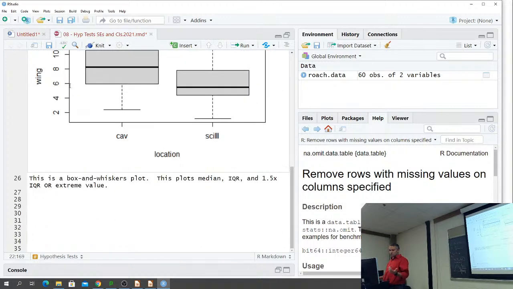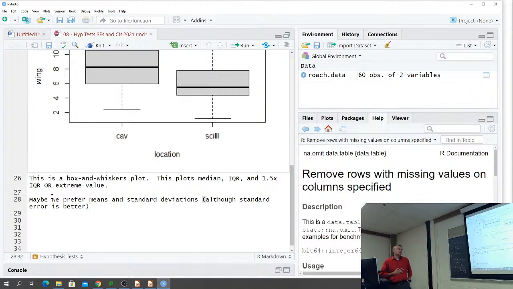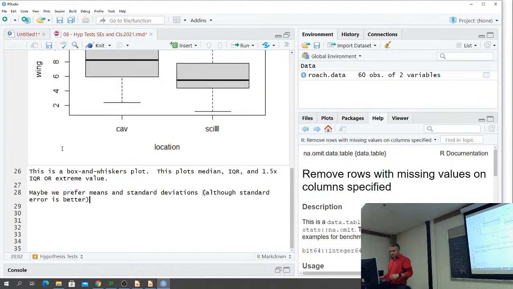All right, so this works great. Shows us the median. Maybe we prefer means and standard deviations, although standard error is better. All right, so maybe we want means and standard deviations, and I put a note that standard error would be better. All right, we haven't learned standard error. We will this week. All right, so how do we do that?